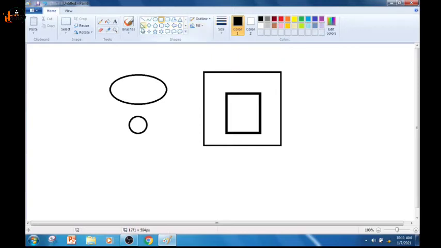And these are all the shapes. If you want to draw a rectangle, you can draw it like this. Click the left mouse button and drag it wherever you want to drag. Okay, and you can adjust the size.